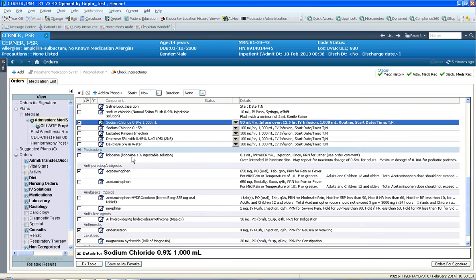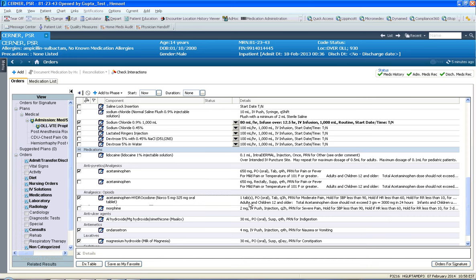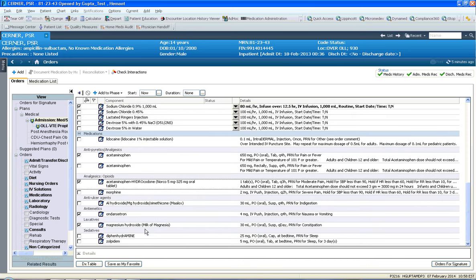Next would come any PRN medications, Tylenol for pain or fever. Maybe I would want a Norco involved for additional pain. There's Zofran and Mylicon for any PRN reasons.